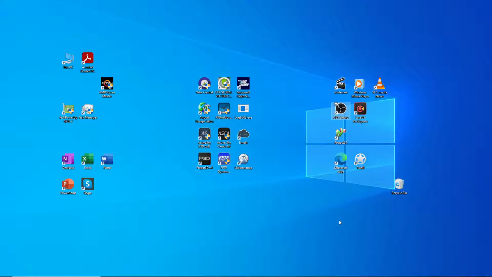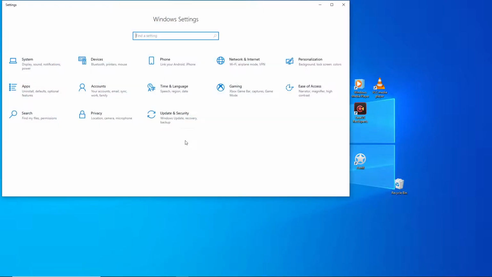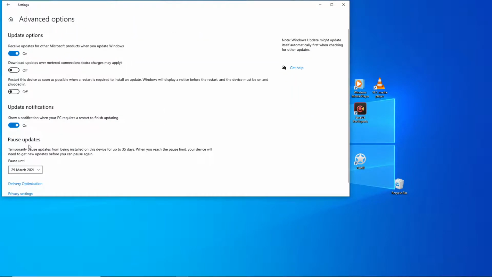And the only thing that's required for this method to work is to be connected to the internet via Wi-Fi. And that's it. Now let me access the Windows settings. Go to Update and Security. As you know, Windows updates the system automatically under normal circumstances, but you can pause the updates for up to 35 days. Just click on Advanced Options and then under Pause Updates, Pause Until, you can select until what date you want to pause.